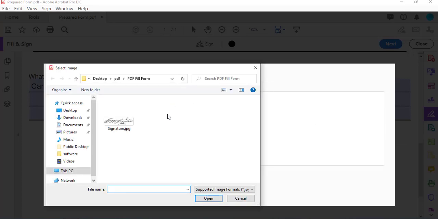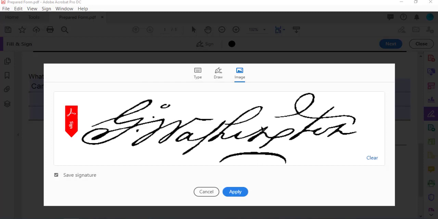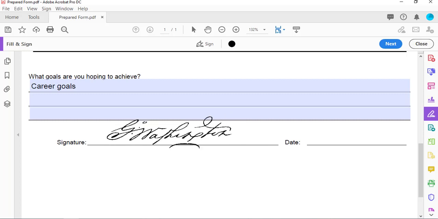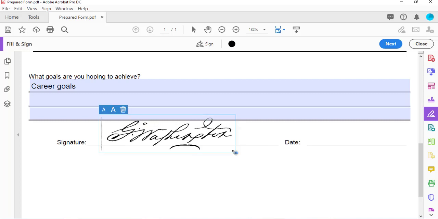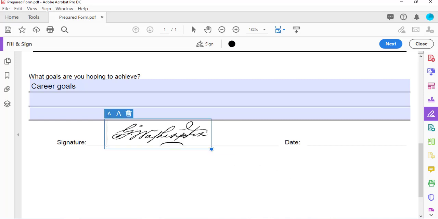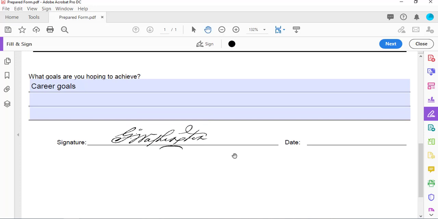Now the image is where you sign on a blank white sheet of paper and scan it into your computer as a JPEG file or a PNG file. So this is a signature. Click apply. Now place it on the signature line. Adjust it if it needs to be adjusted. Click anywhere. And that's it.